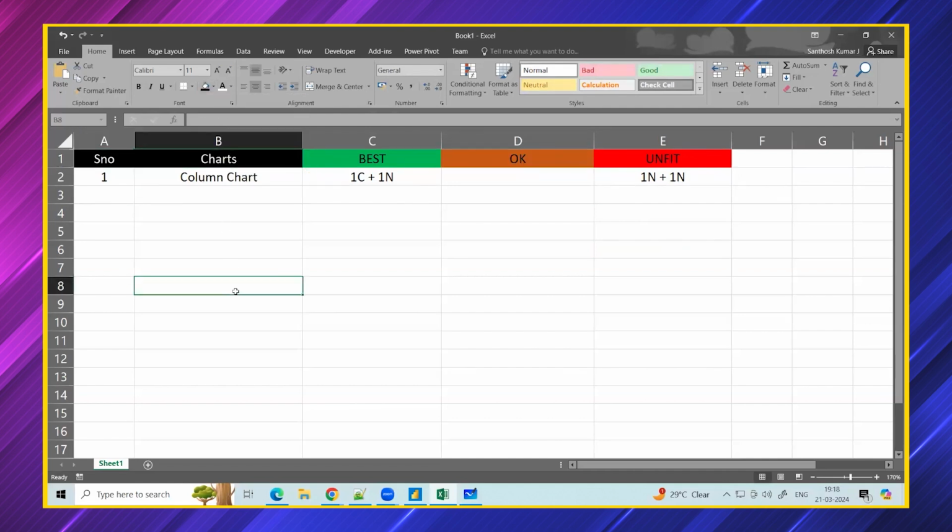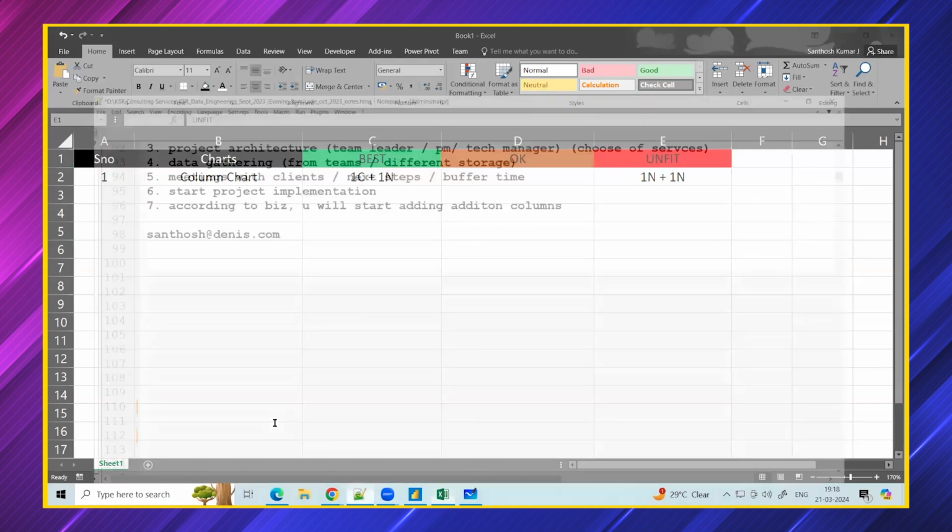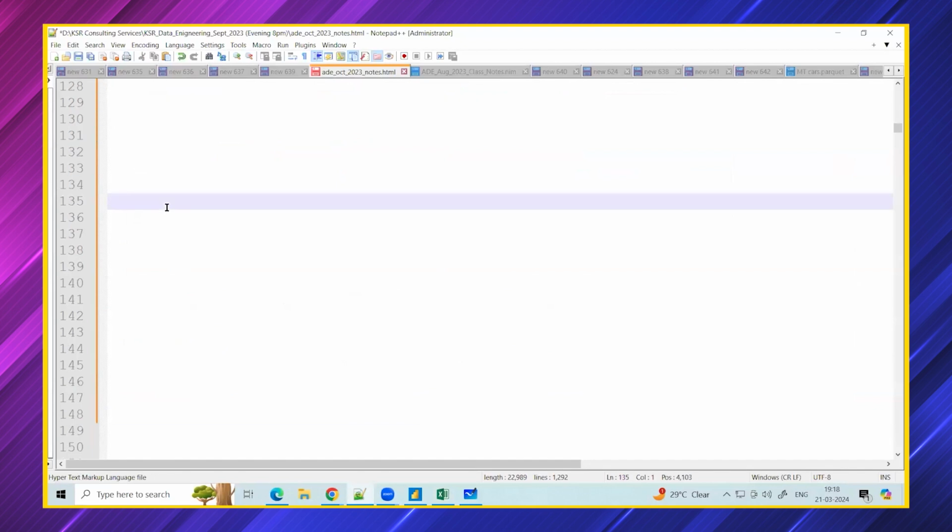So you can see the one which is in green, yes, I can use it. The one which is unfit means I should never use it. Now let's go with another scenario. Let's see what combinations I can use.